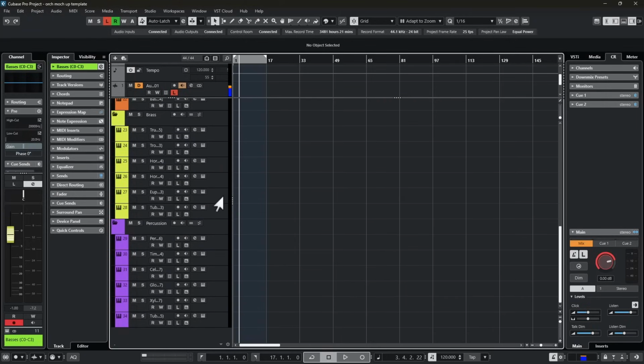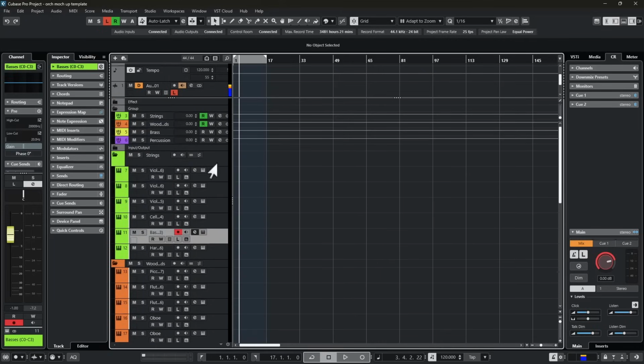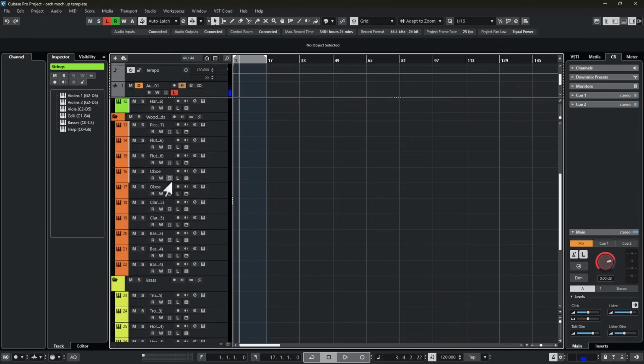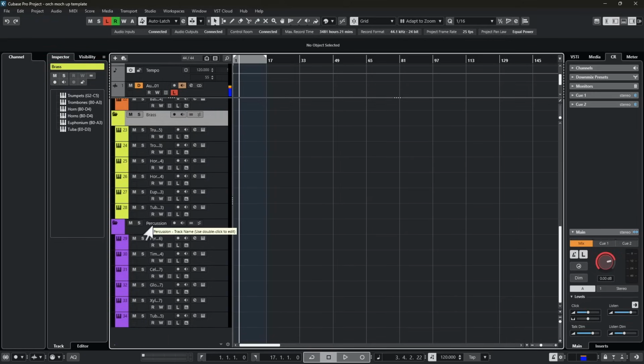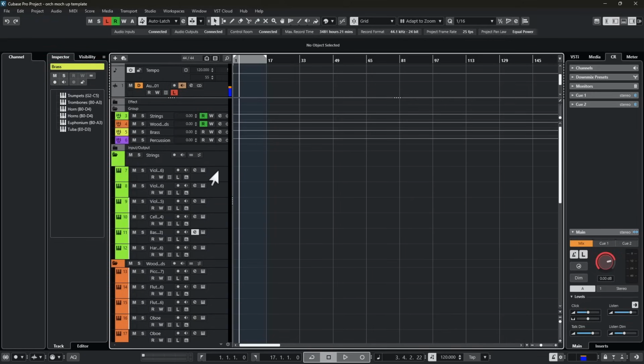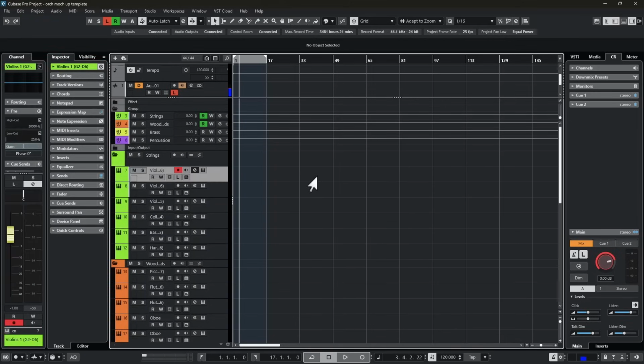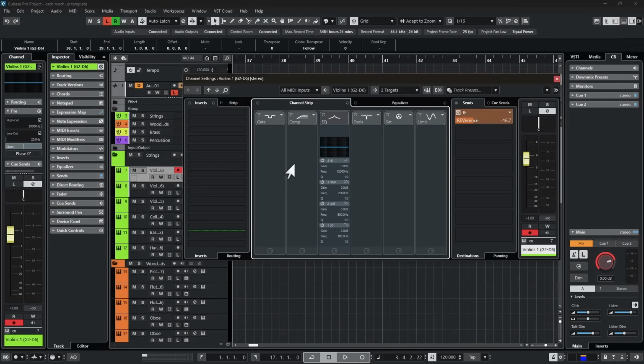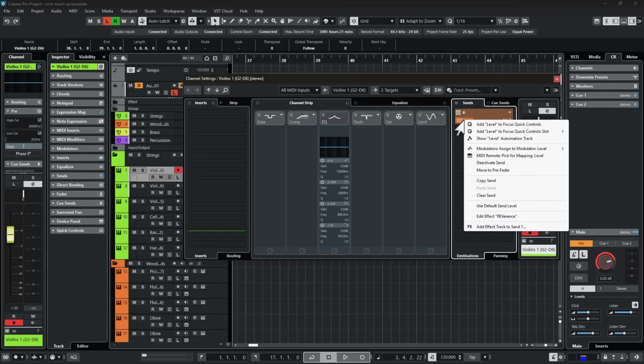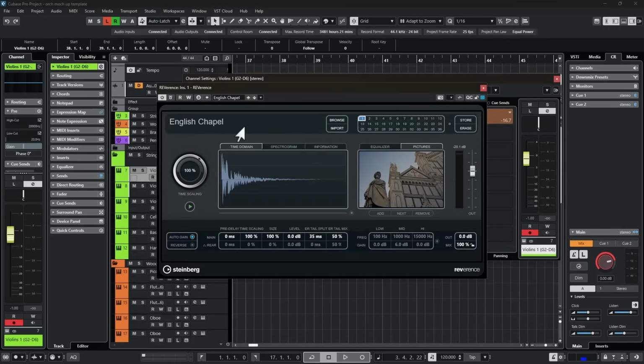But if we look at this template, we can see that it's divided into different colors with different tracks. And those different tracks are categorized into the string section, the woodwinds, a brass section, and then a percussion section. And if we open up any particular track, let's go to this violin track. You can see they didn't do anything with the channel strip, which is good. But every channel has been routed to a Reverence reverb, which is a pretty convenient option. If we open up that Reverence, you can see they use the English Chapel for their preset.